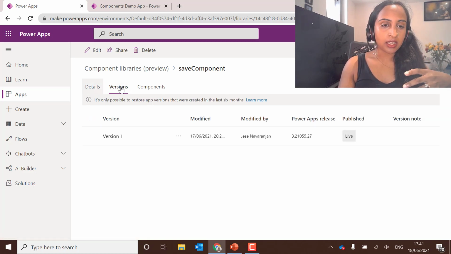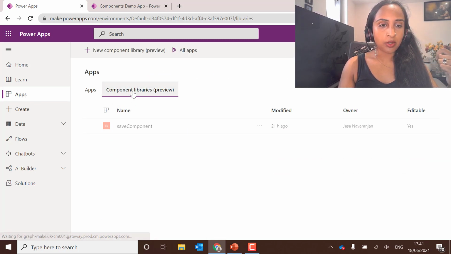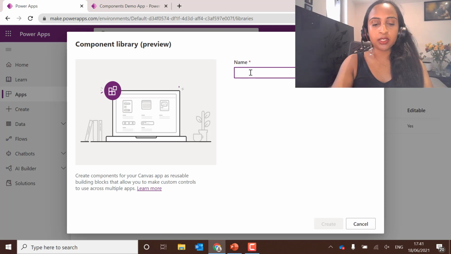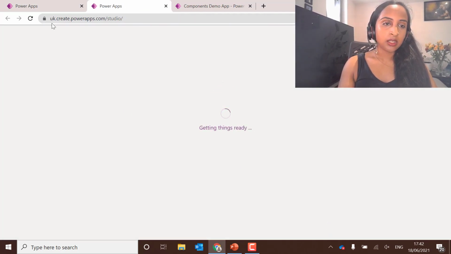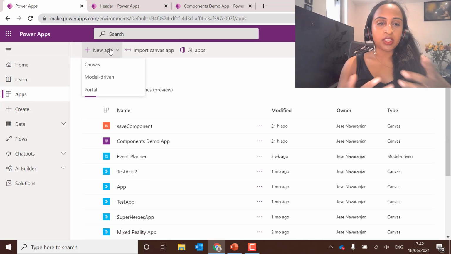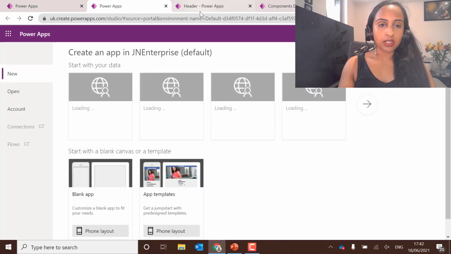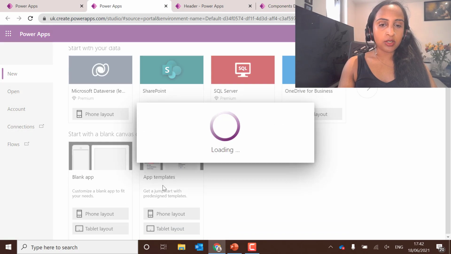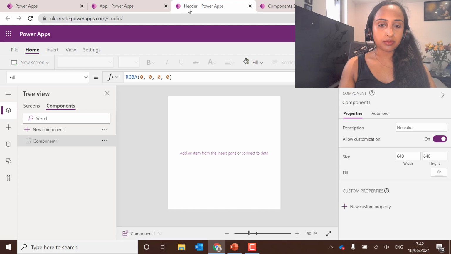So let's go ahead and build a new component in here. I'm going to go new component library, and we'll call this the header component, and we'll go ahead and create that. Give that a second to open. At the same time, I am obviously going to have an app in order to read that component, so we're also going to have that available for us as well. I'm just going to create a new tablet layout app that's slowly opening there in the background.